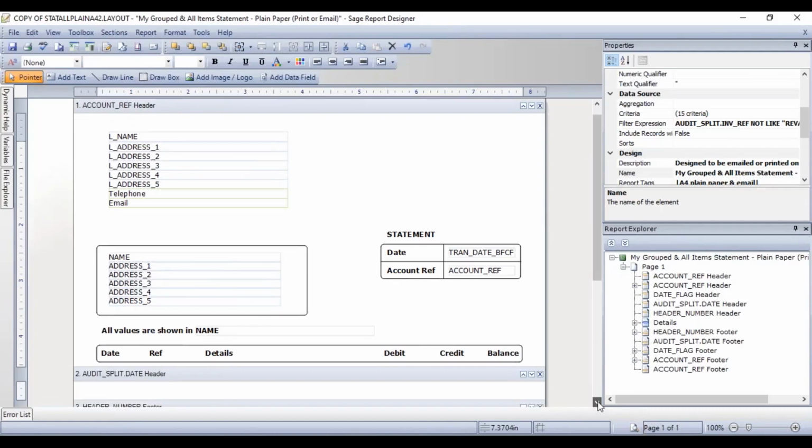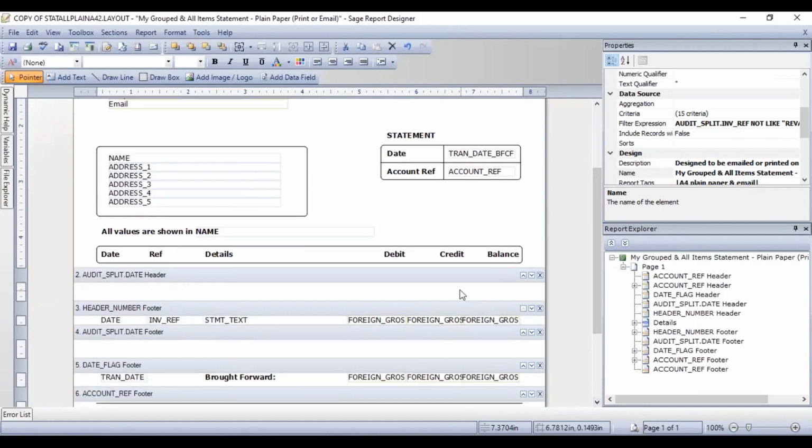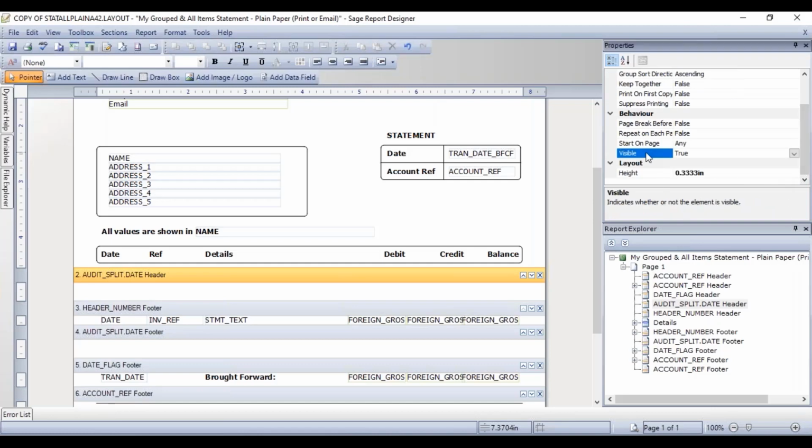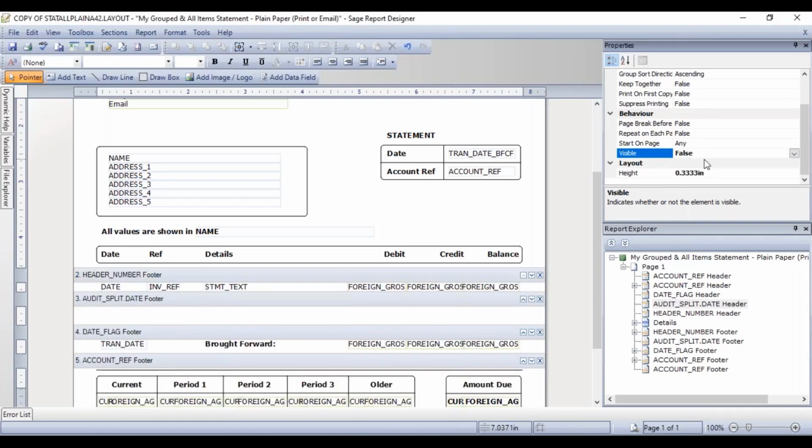So back in Report Designer, I'm going to get rid of these two empty sections that we basically don't need. So I'm going to click on the date header, and then I'm going to go into the Properties pane, and I'm going to change the visible property from true by just clicking on the arrow at the right-hand side and then changing that to false. I can double click there and it'll automatically change. It's just a matter of preference.